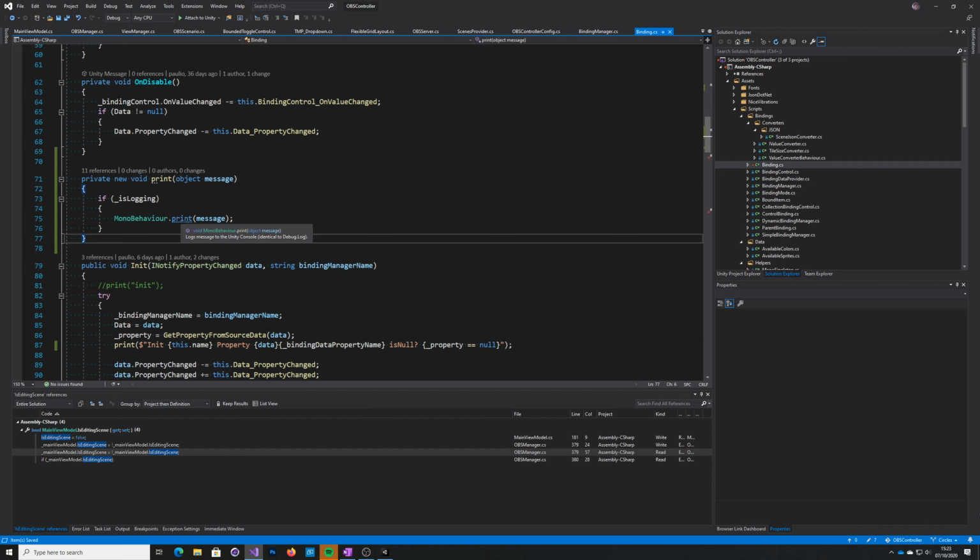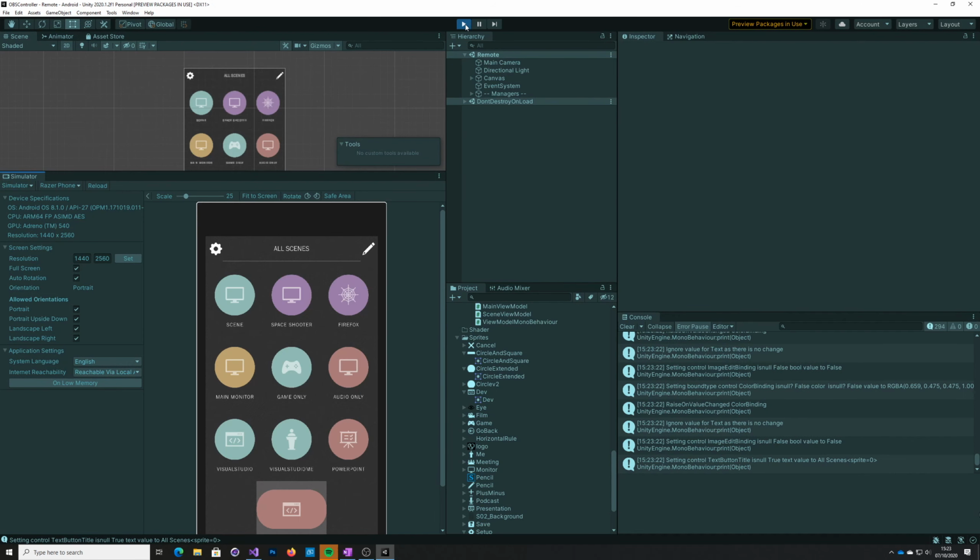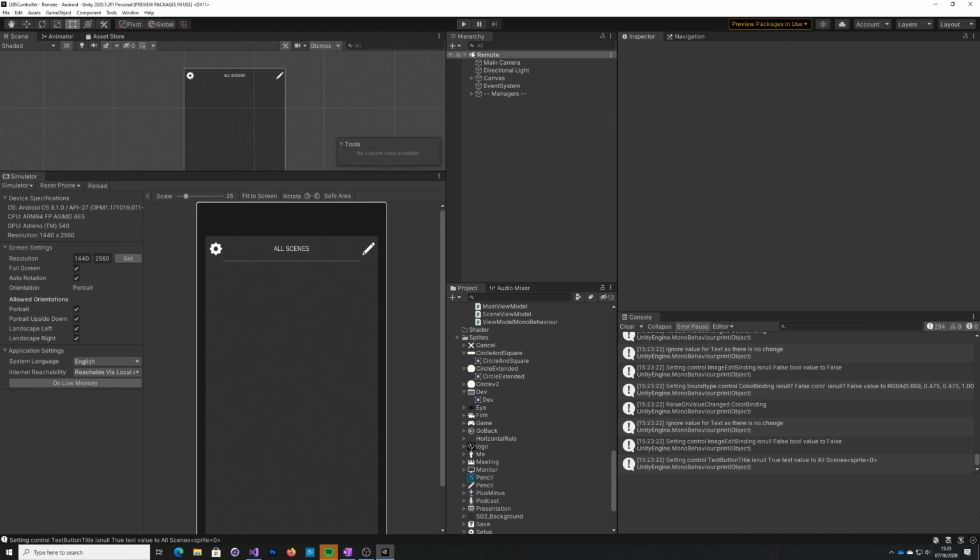So hopefully now, when I come back in here and run this, because I've defaulted to not logging the binding. So 761. Let's run this up. Considerably less.